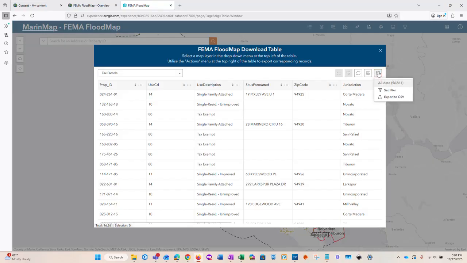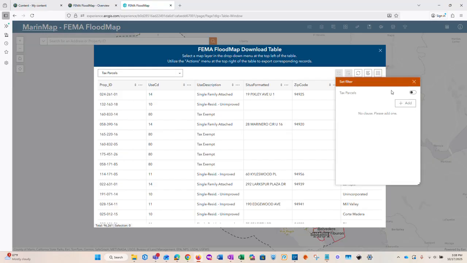Next, we have some map actions here. The first is to set a filter. So if you want to set a filter on any of these map layers, you can maneuver to that map layer's attribute table and then come up to the Actions button here at the top right of the table and click Set Filter. And the Set Filter allows you to set a filter on any single data field or column that you want. So you can go ahead and select Add, and then you select Clause.